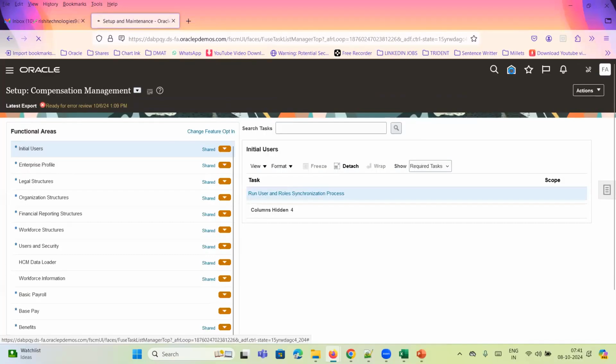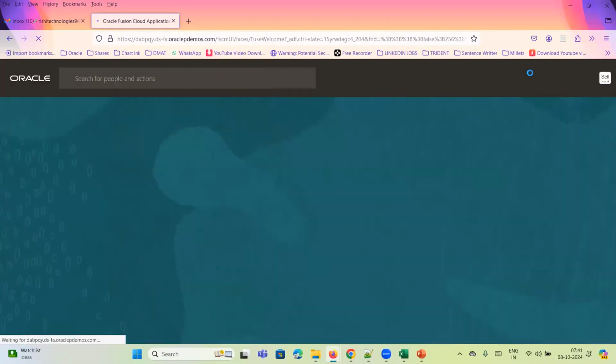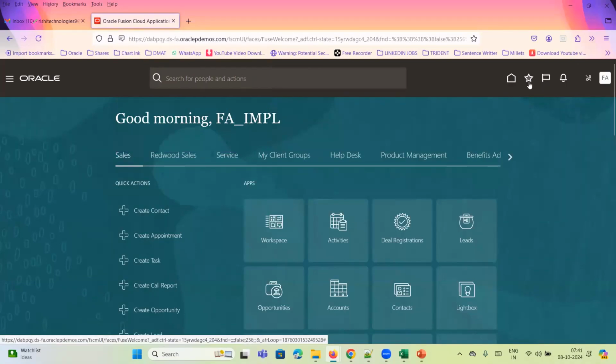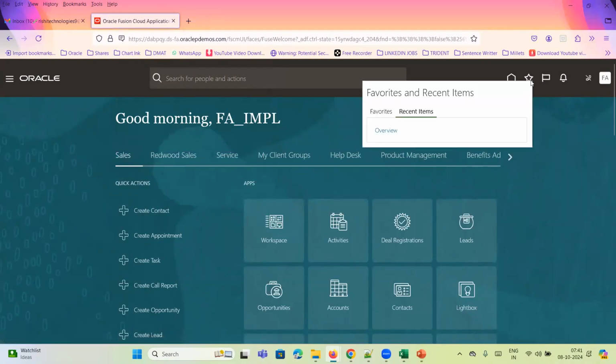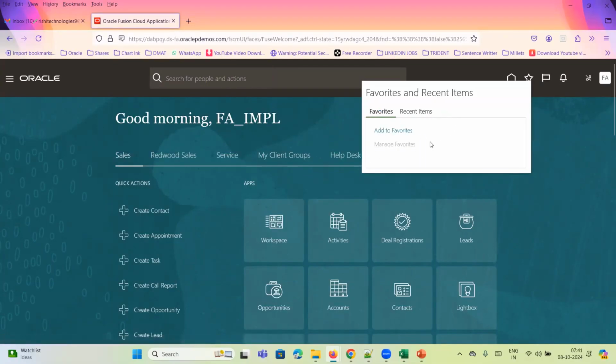So this is the home page. Here you can add your favorites. In EBS, you add the top 10, right? Whatever you are frequently accessing, those forms you can add. Anyway, we will see how to add. But here there is no limit. In EBS, you can add only the top 10, if I remember correctly. But here you can add any number of forms, we will see.